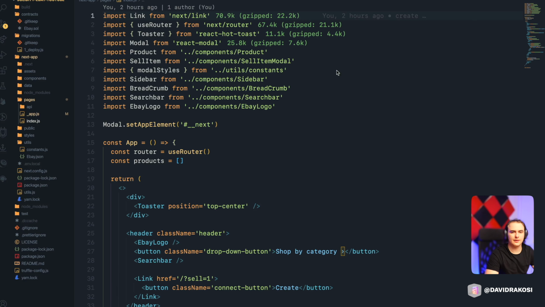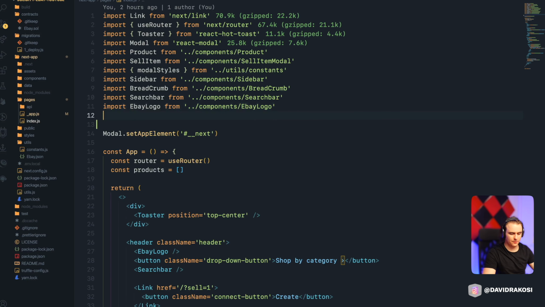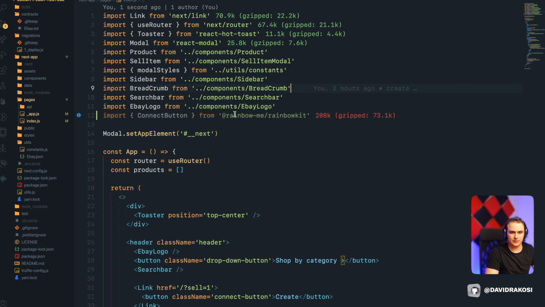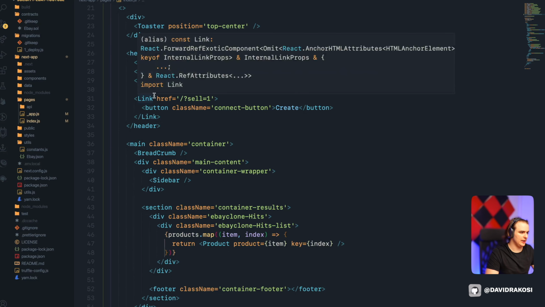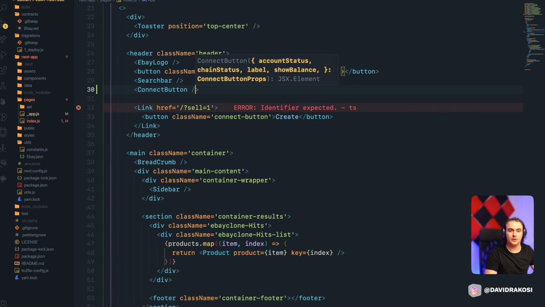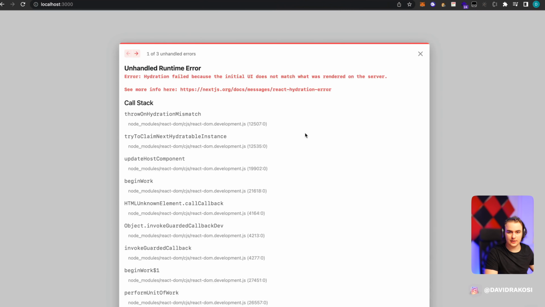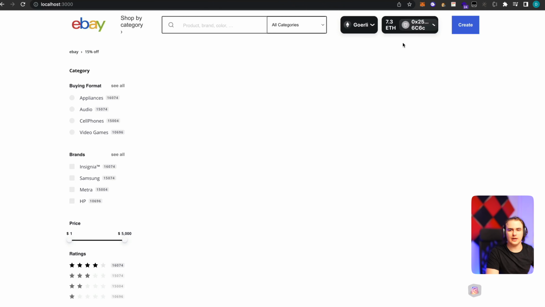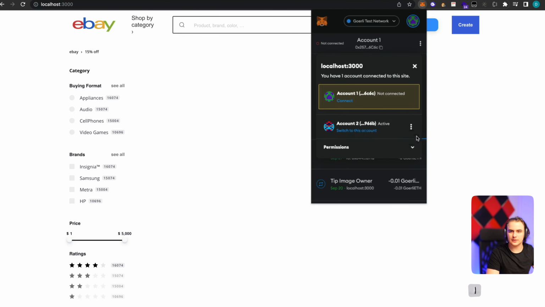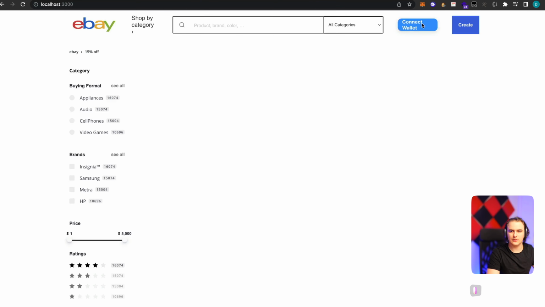Now in here, you want to go ahead and import connect button from Rainbow Kit. All right, so we got that, copy that, and then right under here on line 30, you want to put in connect button, and that should enable, yup, there you go. There is your connect button. So that's pretty much the connection. I'll show you guys what cool mode is, if it enabled itself or if it didn't. We'll see. Hit that.